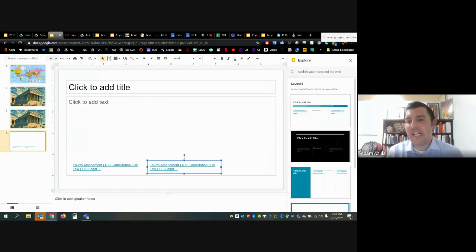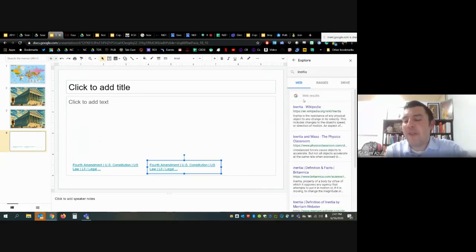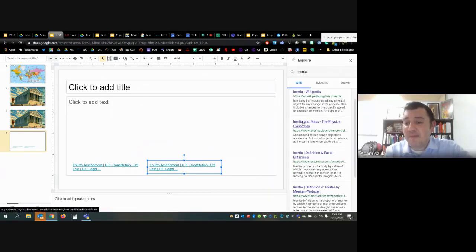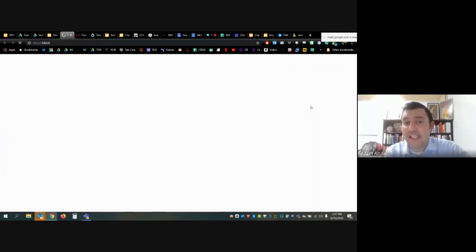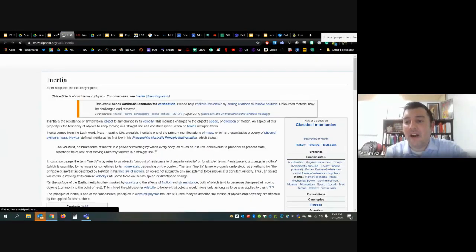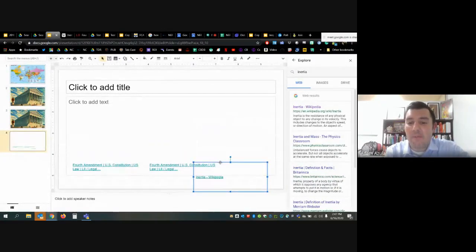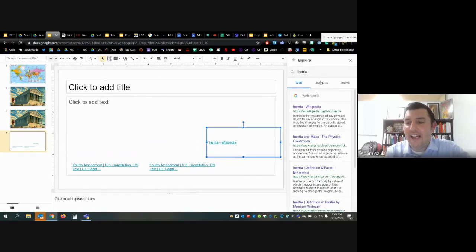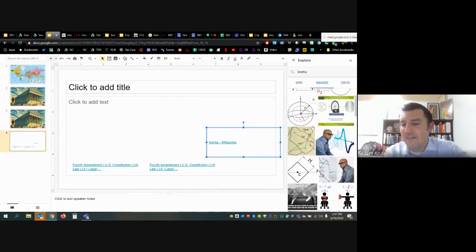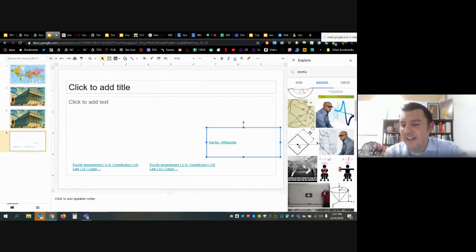So even with things like science, maybe it's inertia, I could look up inertia. I could find some articles about inertia. I could click, I could open right from there, and then I can drag a link over and make it a part of my slide. And I wonder what images they have for inertia. Okay. Oh, here we go.